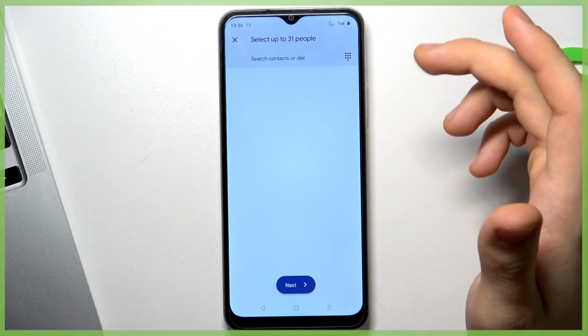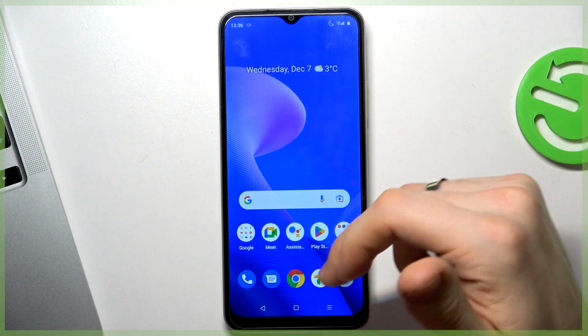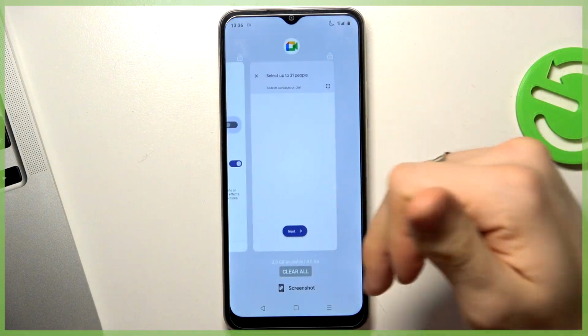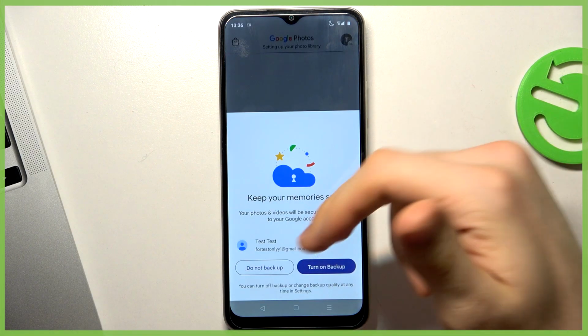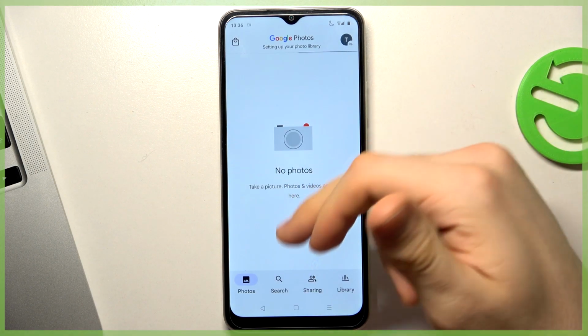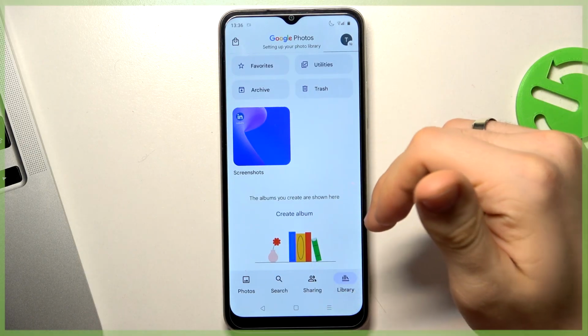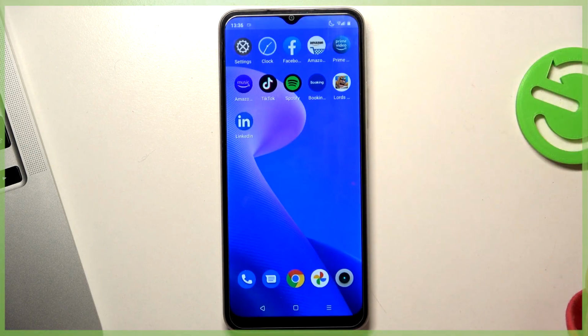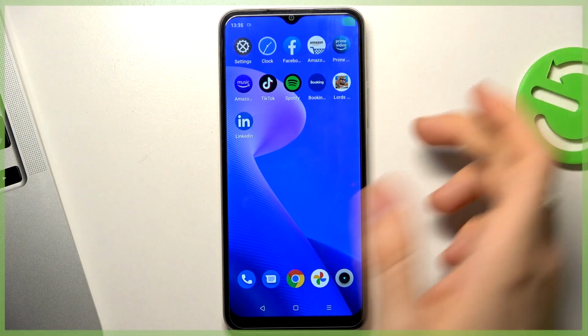Great. Now open your gallery. Wait a while. Open gallery. And here in library you will see your recording.